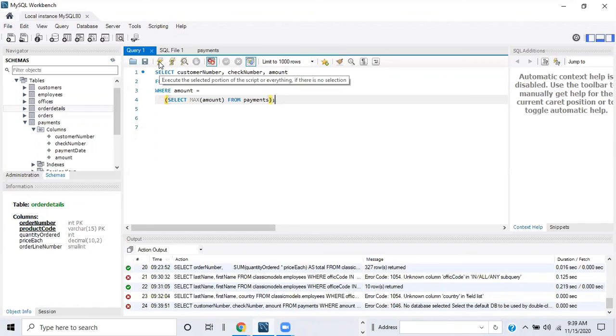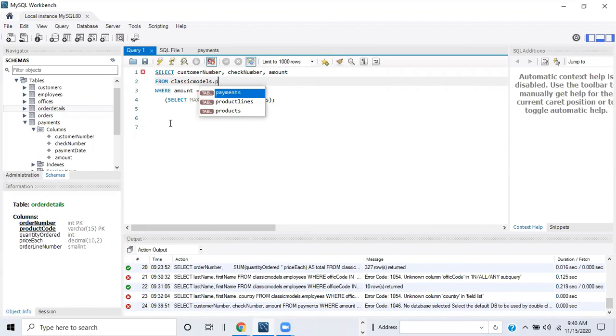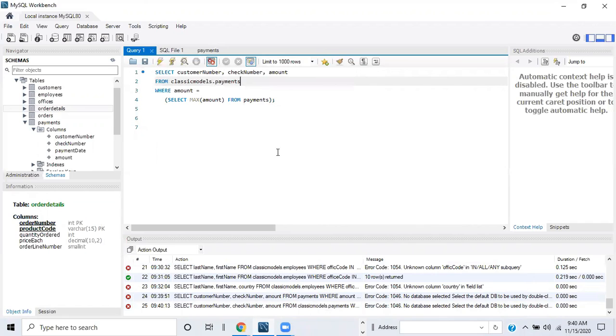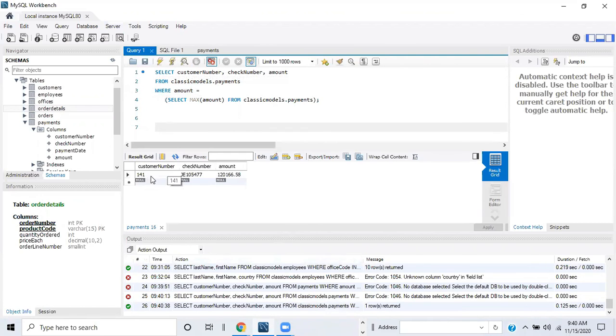So if I click the lightning bolt, it throws an error, no database. So if I go back up to my from clause and choose the classic models database and the payments table, now I can hit the lightning bolt, run this again. Oh, no, classic models payments. Oh, it's missing from the from clause in my inner subquery. So I need classic models dot payments. And now this should work. So I hit the lightning bolt and it returns one row. And I have 141, check number, and the amount, which was 120,166.58.